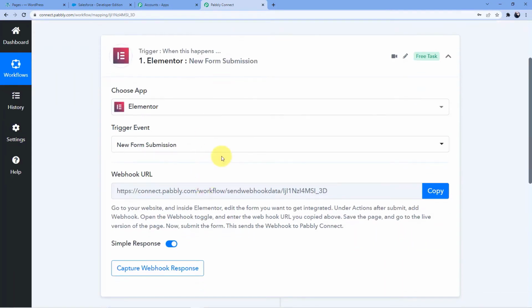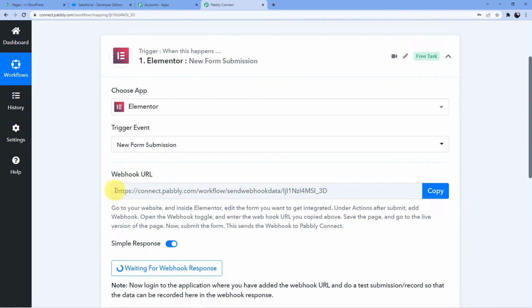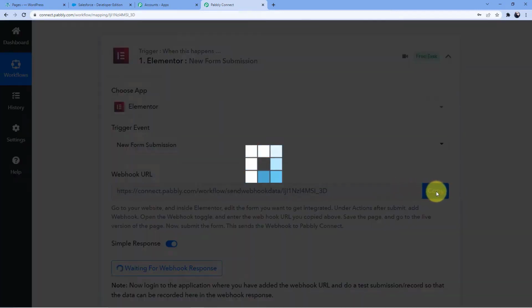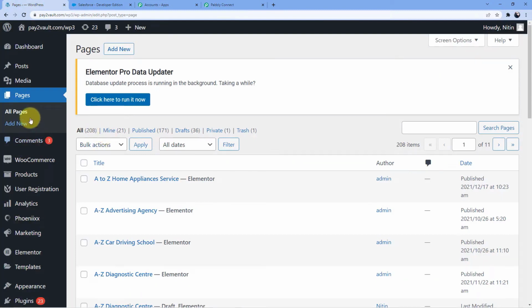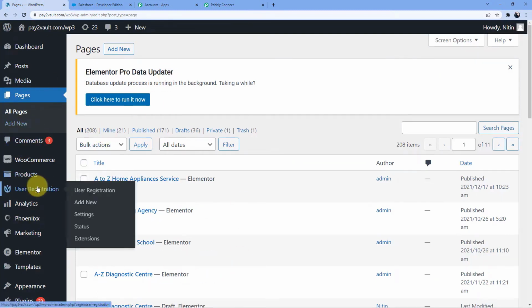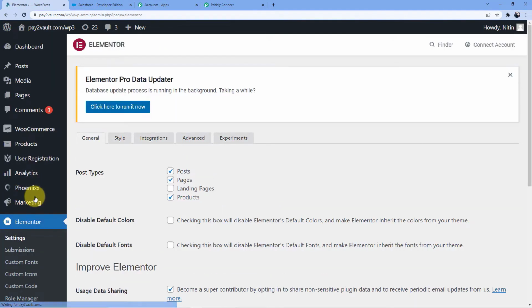Now we are going to connect our Elementor form with our Pabbly Connect by using this webhook URL. Okay. So what we will do, we will copy this webhook URL, and now I will go to WordPress. Now here you can see I have many pages, but just to explain you, I am just going to Elementor. Now, if you have Elementor in your website, it is very good. If you do not have it, you have to purchase it.